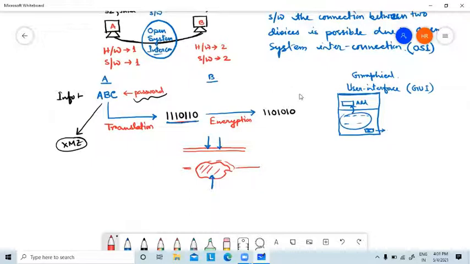Now, in some cases, suppose I am sending one huge image. An image is actually formed by pixels. Suppose this is 1 pixel, this is 1 pixel. If it is a color image, a particular pixel has 3 different values: a red value, a green value, and a blue value. For each pixel, I will have 3 different values. The value of each RGB component ranges from 0 to 255.